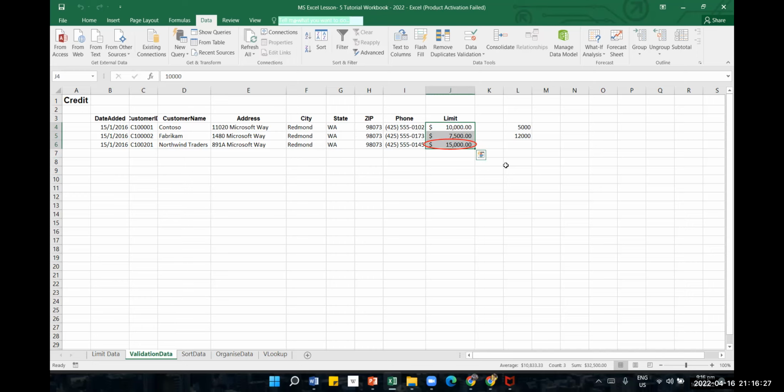So to check the error, you need to go to Data Validation, Circle Invalid Data. Invalid data means wrong data. It is circling because my rule is anything between 5,000 and 12,000. 10,000, is it between? Yes, 10,000 is between 5,000 and 12,000. Same as 7,500, it is also between, so it is not an error. But 15,000, is it between these two values? It is not, because 15,000 is greater than 12,000. So it is showing an error.